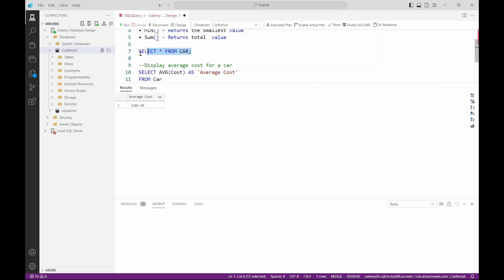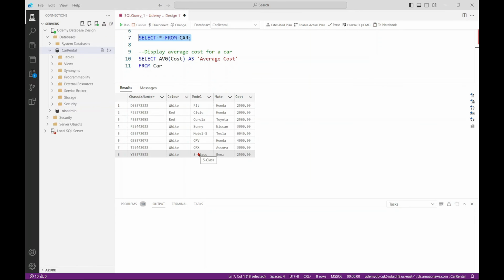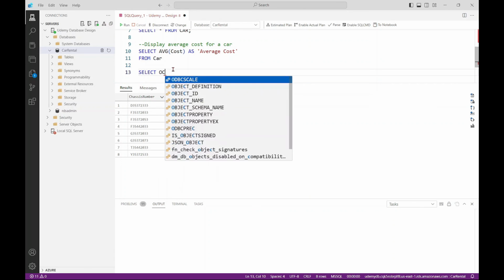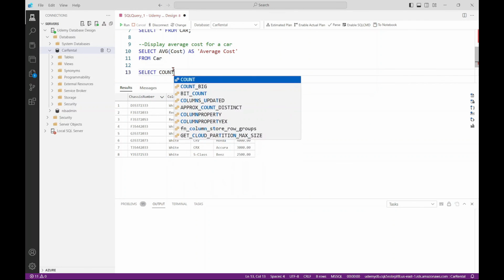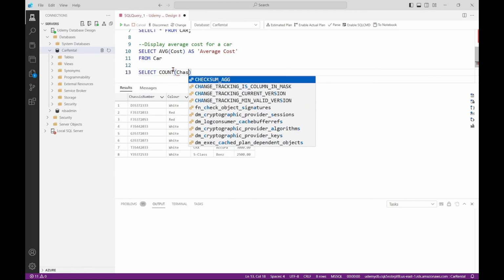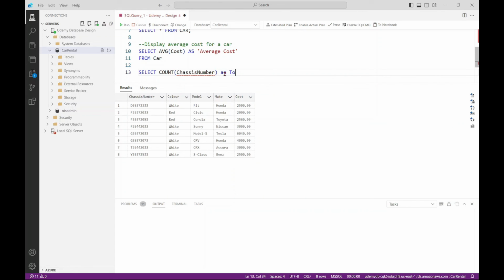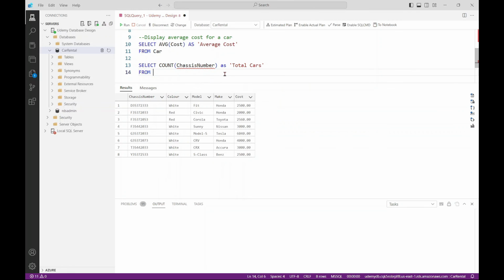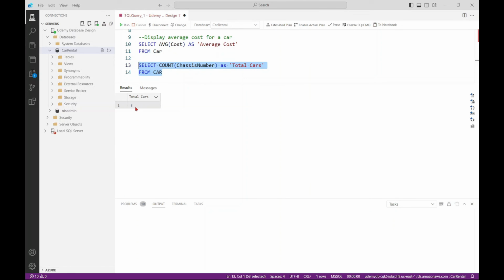Now let's explore the car table again. Now let's count all the records within the car table. So this time we're going to be counting on the primary key. So it's select the name of the function, which is count. Then we're going to pass in the chassis number as a parameter as total cars. Then we're going to say from car. Let's execute and it run. And here we can see that we have a total cars of 8.